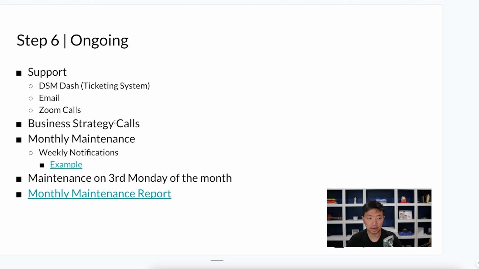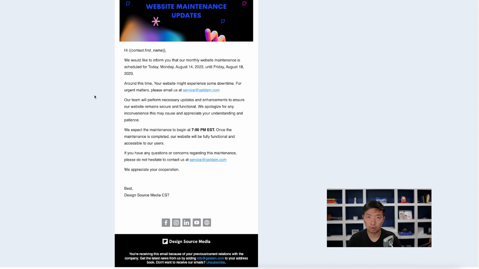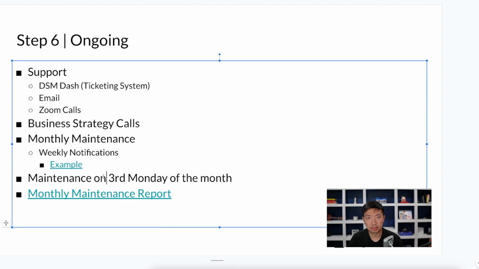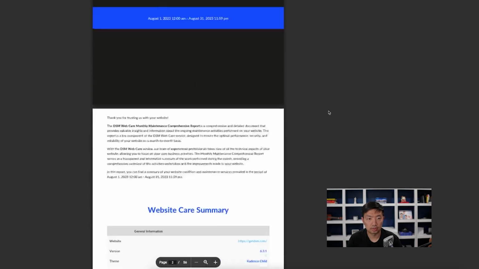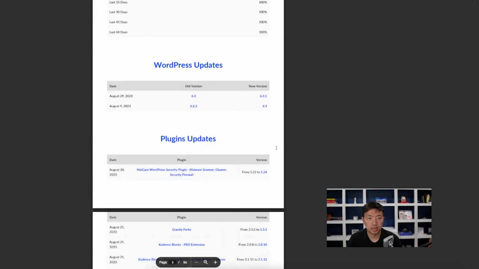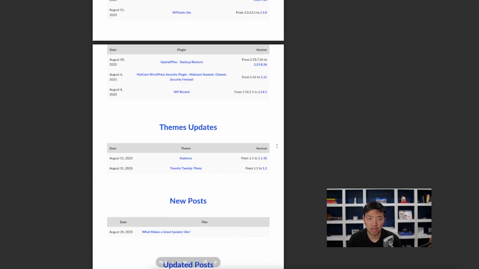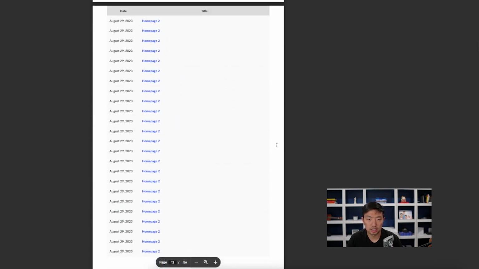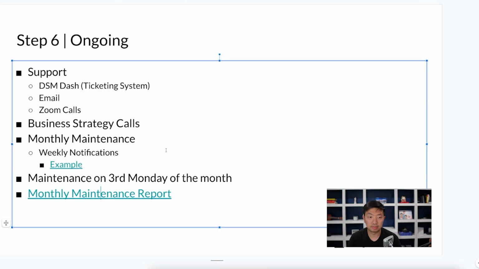We have our monthly maintenance. We provide weekly notifications. Here is an example of what that looks like, just to inform our clients, hey, by the way, we're going to be updating your site this week, and we'll give you more details as we are working on your site. We try to maintain all the sites on the third Monday of every month. And then here's an example of a maintenance report. So here's a report that we send out, going over a summary, some of the uptime, some of the WordPress updates, the plugin updates, posts, changes to the site, and so forth. That's an example of our maintenance report.